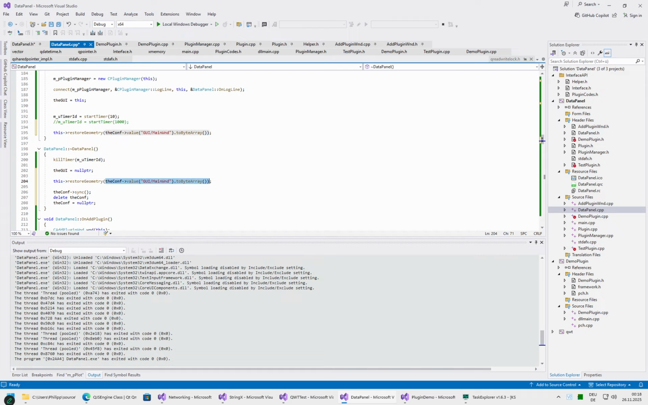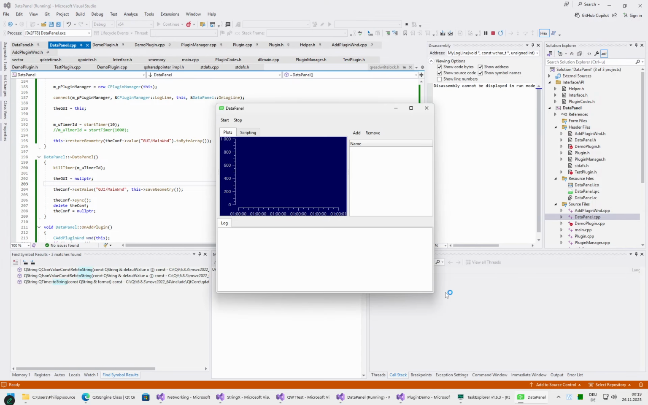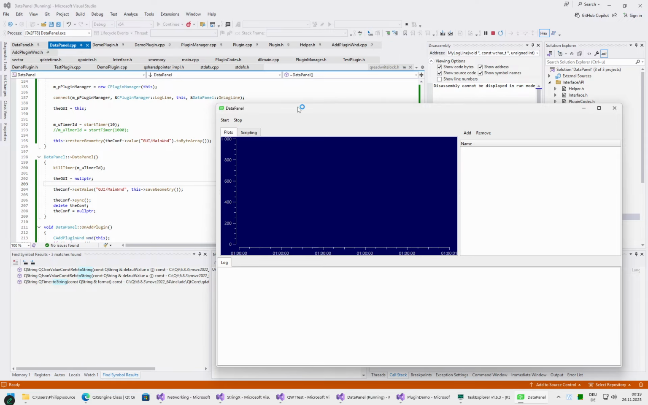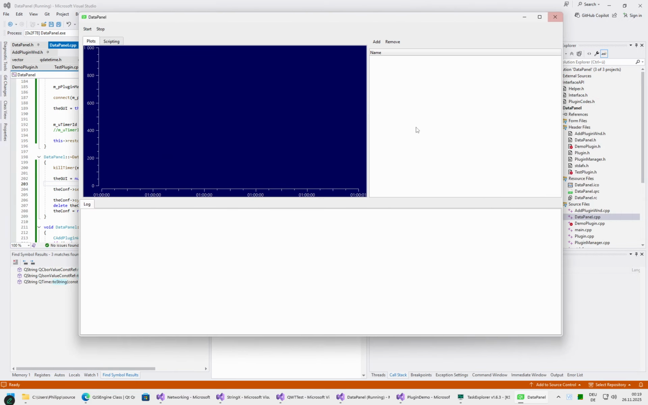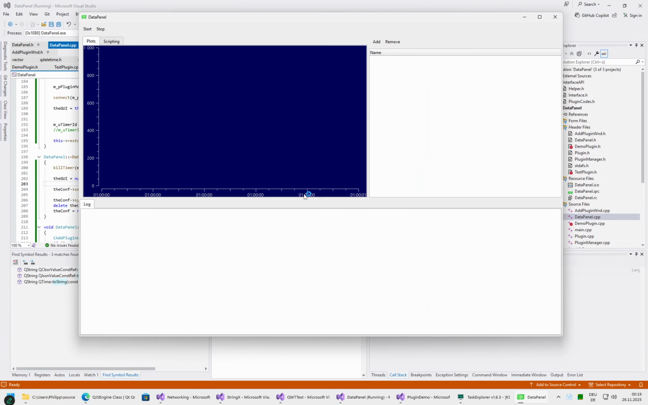So set value, comma, this save geometry. Okay, let's try it out. The first time it will just open as it was before. If we now, let's say, make it bigger and move it and make it even bigger and then close it and then start it, then it will have maintained its size.